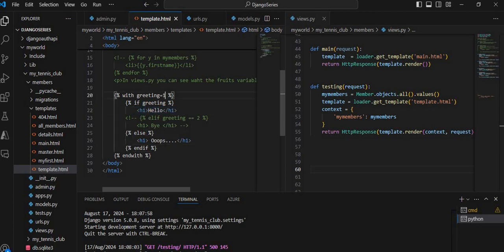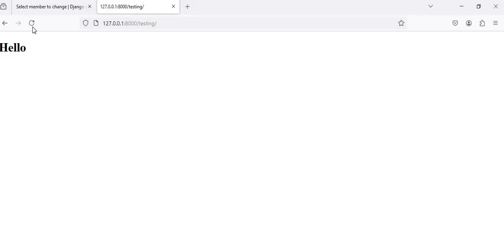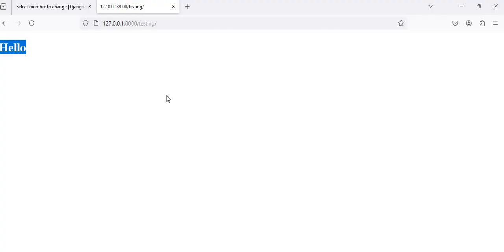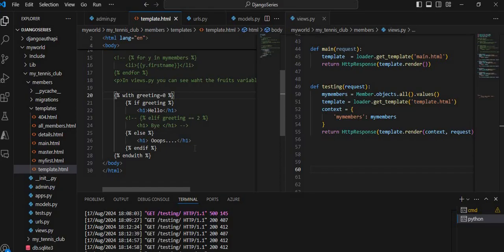If the greeting value is 0, that time this will be executed. Let me show you this. Refresh this. You see, I am getting the hello as the previous, because the if condition is true, the greeting value is 1. If I change this to 0 and refresh this, I am getting the oops. So if you drop the operator, you just want to check if a variable is not empty, you will check without any operator by using this example.